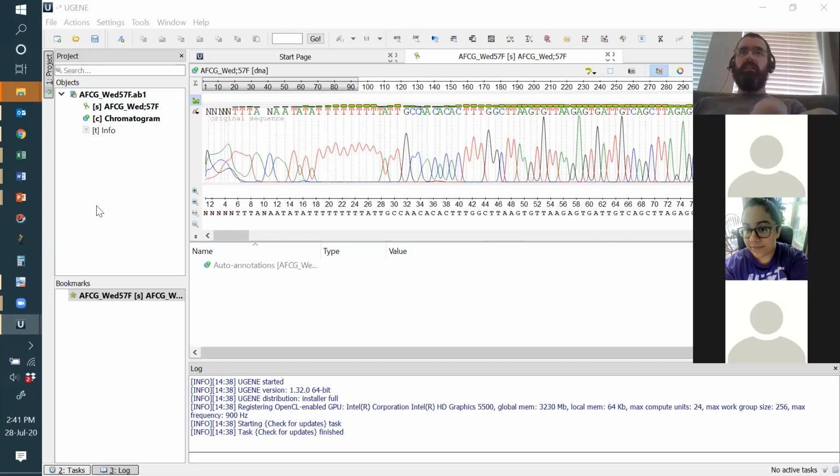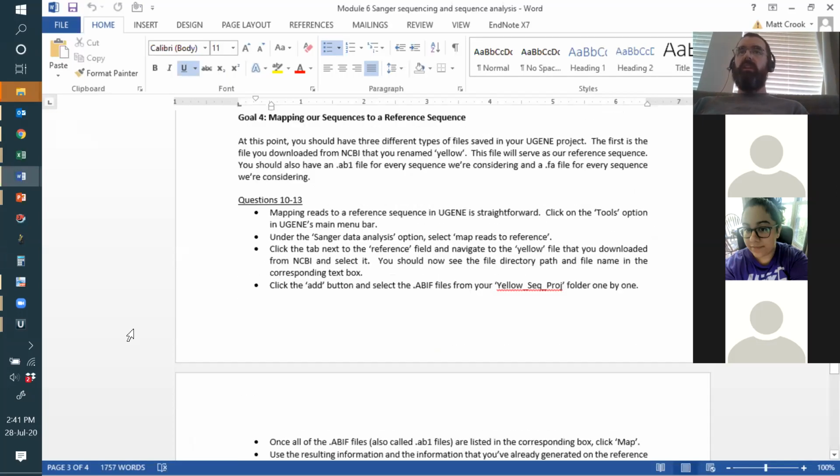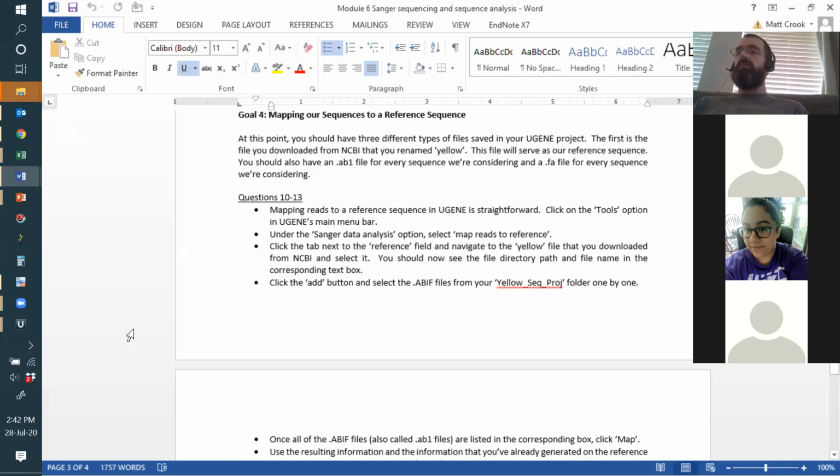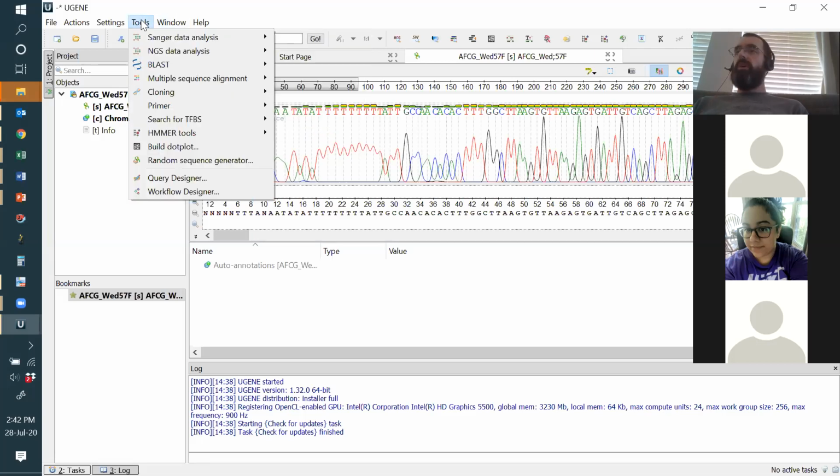So I think the next one is, yeah, there we go. Mapping our sequences to a reference sequence. So to do this, you need the reference sequence. Actually, no, I don't think we do. Scratch that. So tools. So you go up here, toolbar, Sanger data analysis. There. Map reads to reference, right? Those are the things to do.